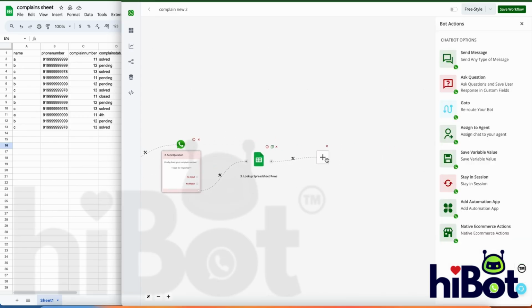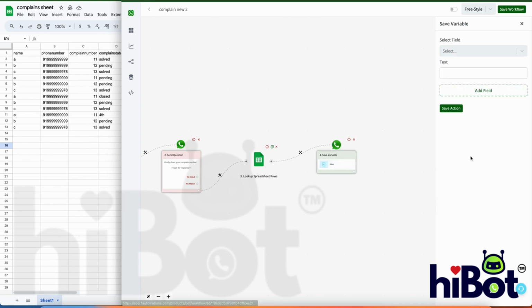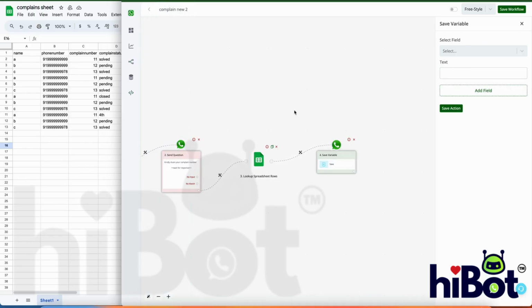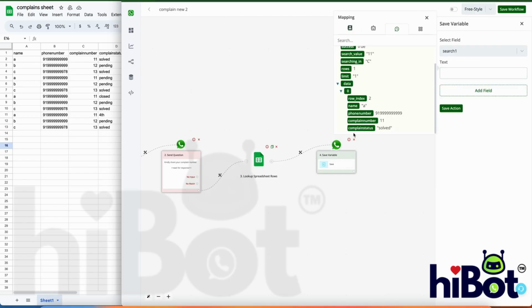Now going to the next step, bot has memory of only one step. So all the data that we have received here in this outbound action, we need to store it in bot fields or custom fields. So it's always best whenever you start to make your bot, create 2 or 3 dummy bot fields. It can be field 1, field 2 or something. Now I'm going to save all this data into the bot fields. I've already created 2 bot fields, search 1 and search 2.